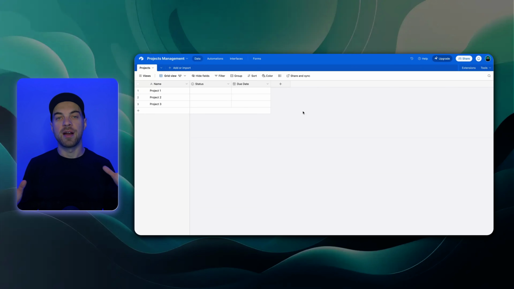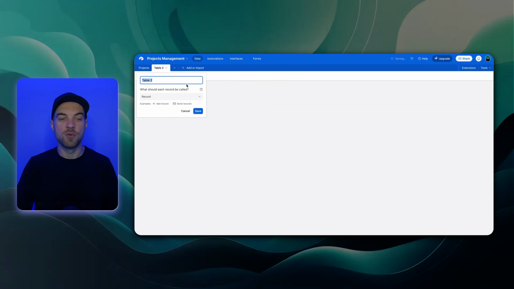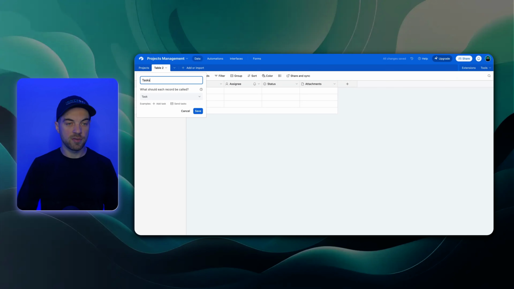This next part is where Airtable becomes really powerful, where you can link records. What we need to do first is we will add a new table, and I will call this tasks.